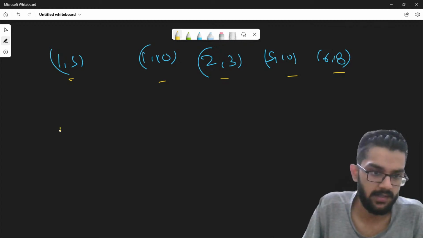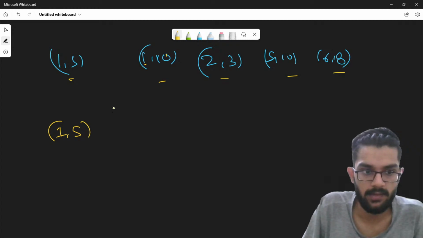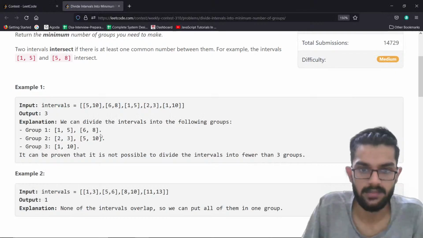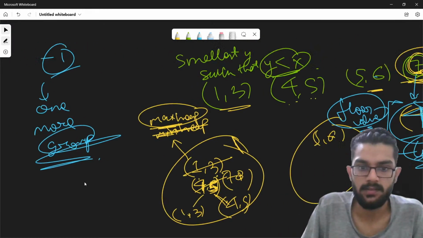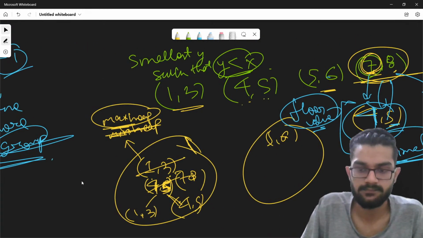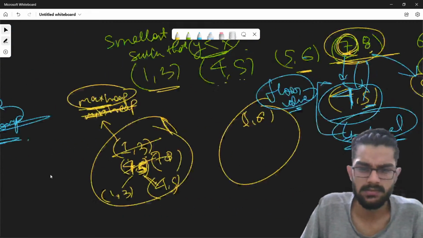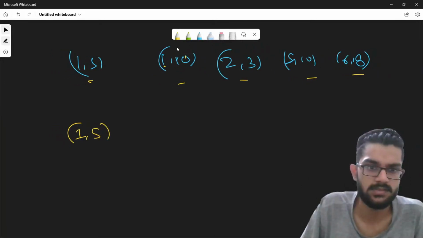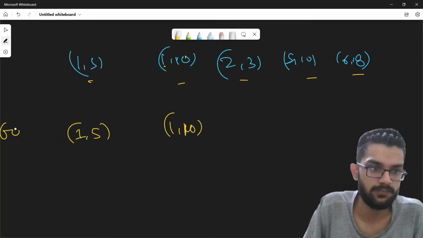So at 1, 5, I create one group, so that's 1, 5. 1, 10, I know that if I do a search at 1, I don't seem to find any interesting value. 1 से कौन है यहाँ पे छोटा? No, there's nothing as such. So that's going to be one more group with 1, 10. There's nothing but groups.